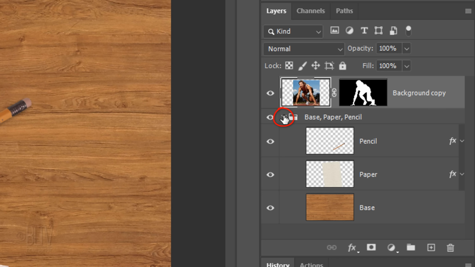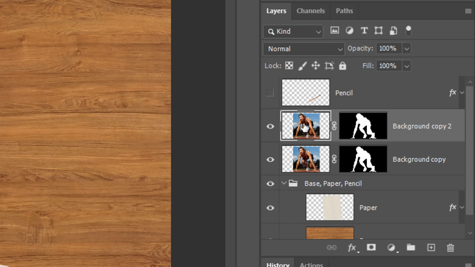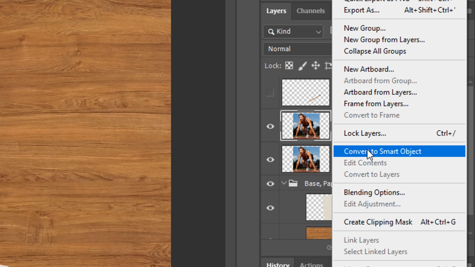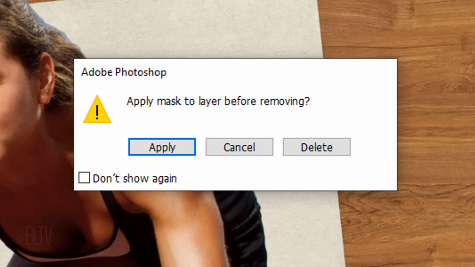Open the folder and drag the pencil layer to the top. Temporarily hide it. We'll make it visible and reposition it at the end. Make your subject active and make a copy of it by pressing Ctrl or Command J. Click the icon at the upper right and click Convert to Smart Object. Go to the Layer Mask and drag it to the trash. If you see this message, just click Delete.